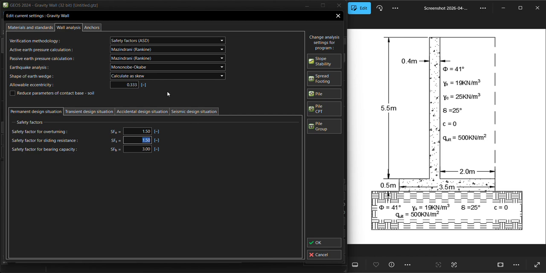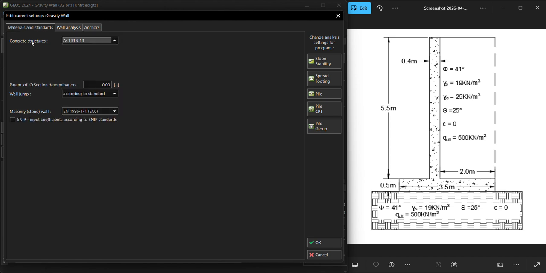So from there we move on to another part of the settings, which is the materials and standards. So with the concrete structures in our drawing, we are going to change the code from ACI to BS8110, as we can see, it is here. We change it from here, and since we are not going to do anything regarding stone or masonry walls, we can leave it like this, and from there we can click on OK.